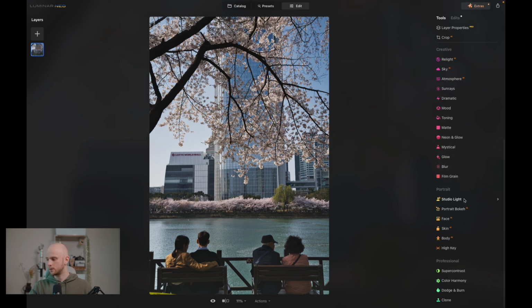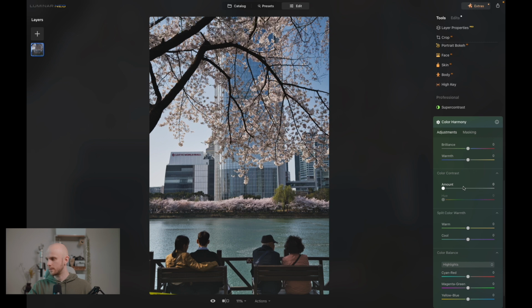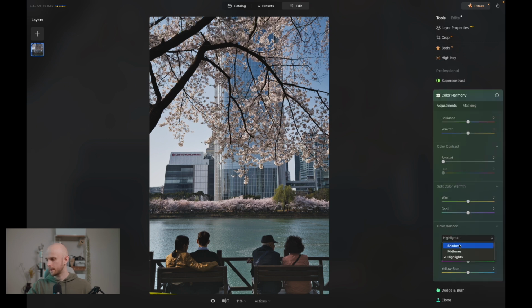And I think now we're ready to jump onto the color grading, and so first of all, we'll go to the color harmony tool. I'm thinking to apply cooler tones to the shadows and warmer tones to the highlights. That's the plan in my mind. So let's see how that goes.